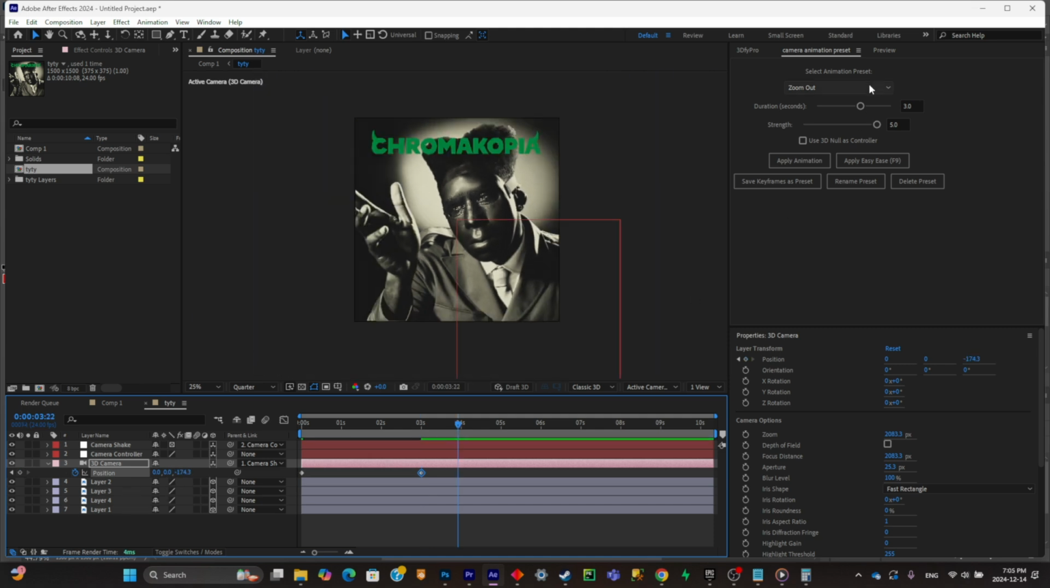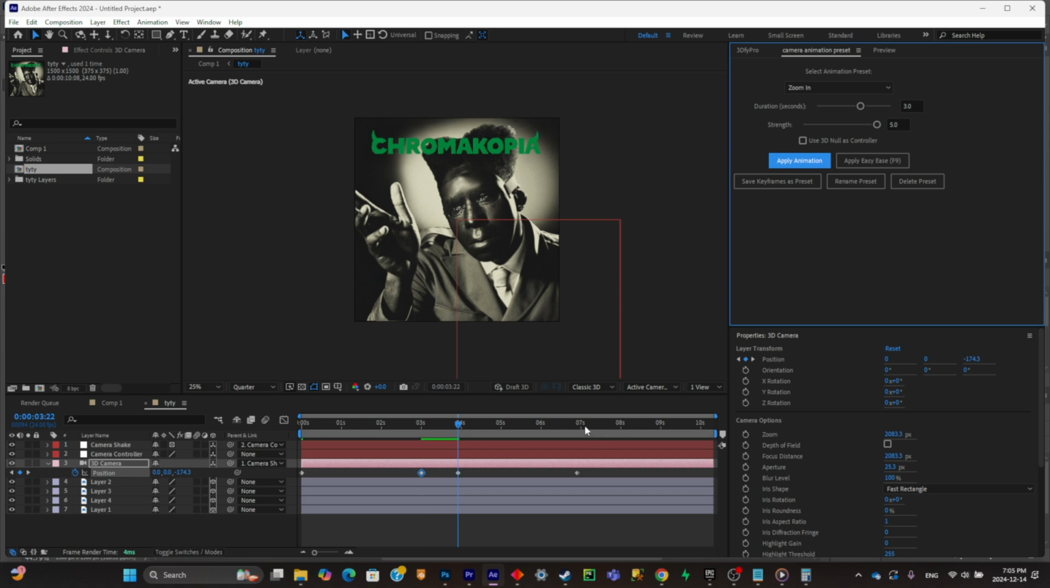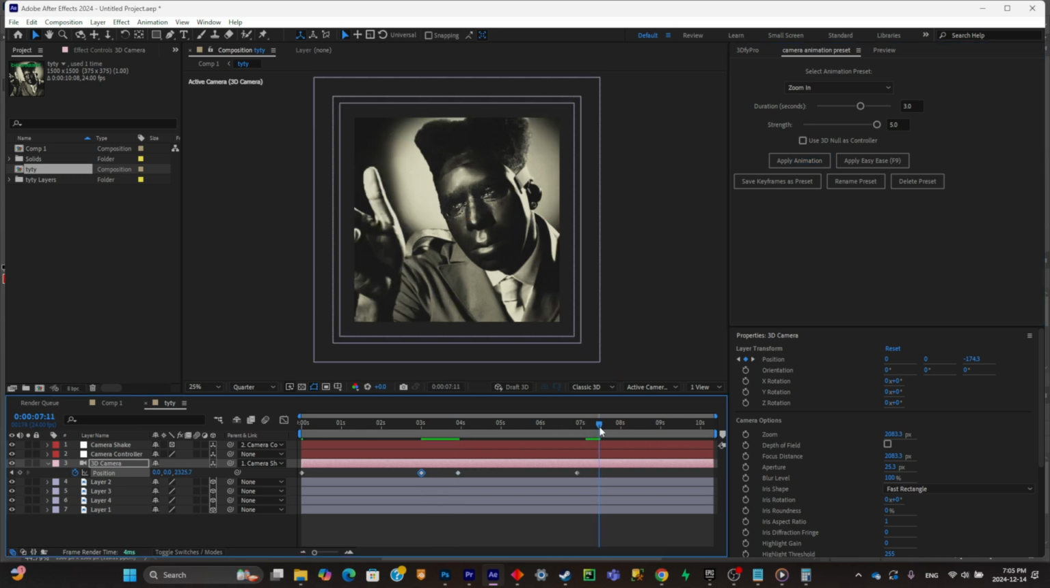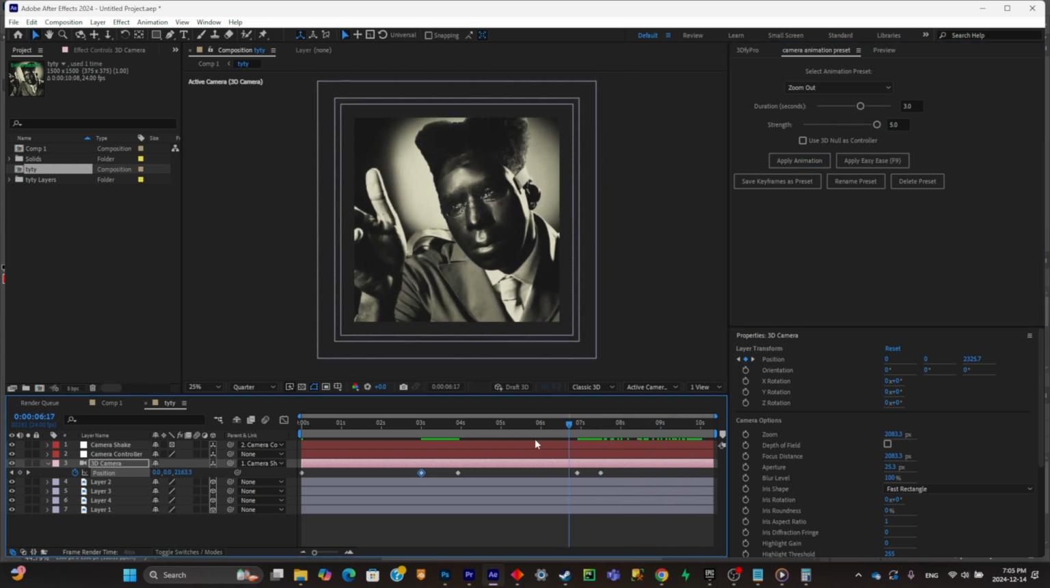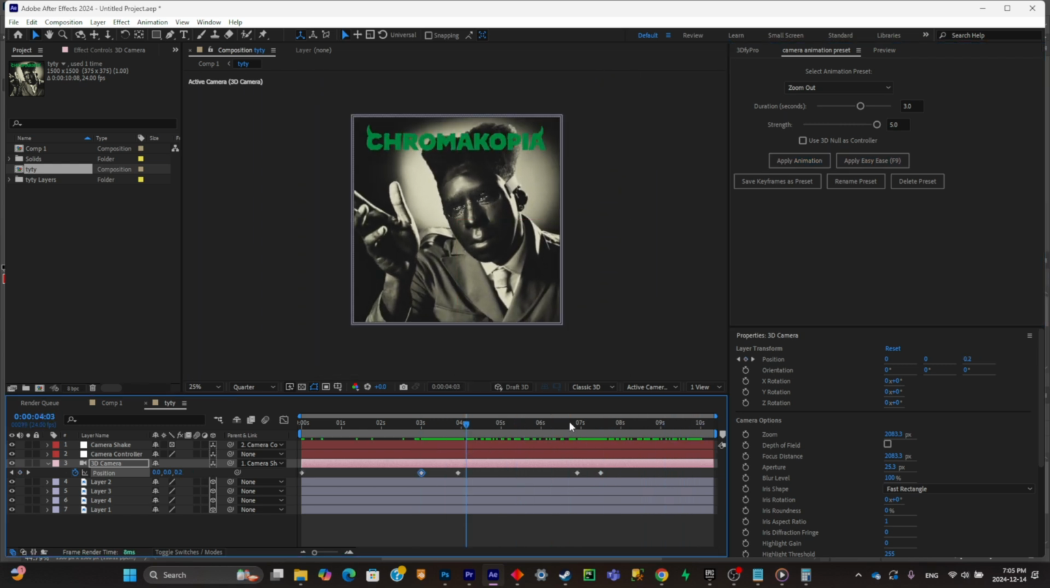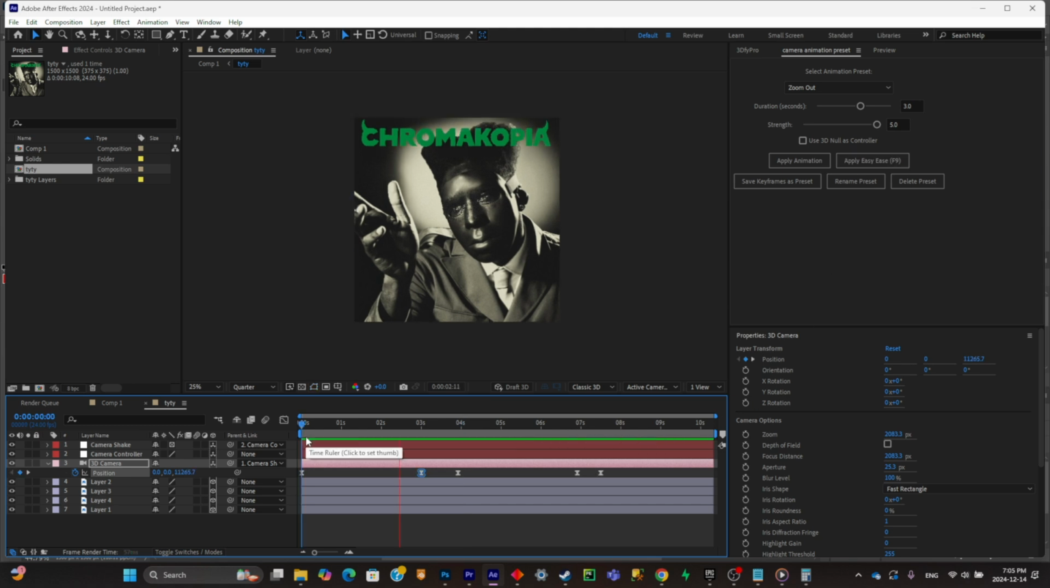Now you can do it over and over again. So I'll select zoom in, click on apply animation, and then zoom out, apply animation. And to make the animation way smoother, you can click on this button right there, and this is what it gives you.